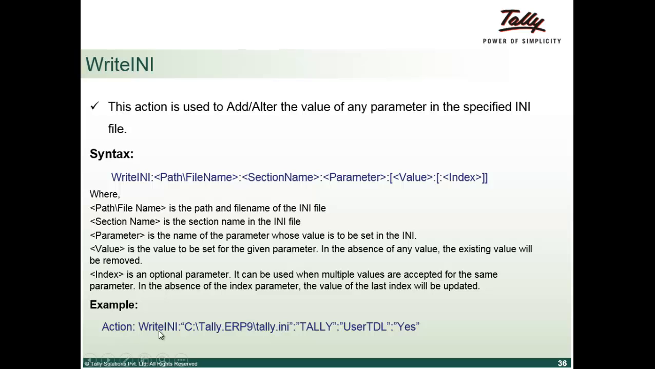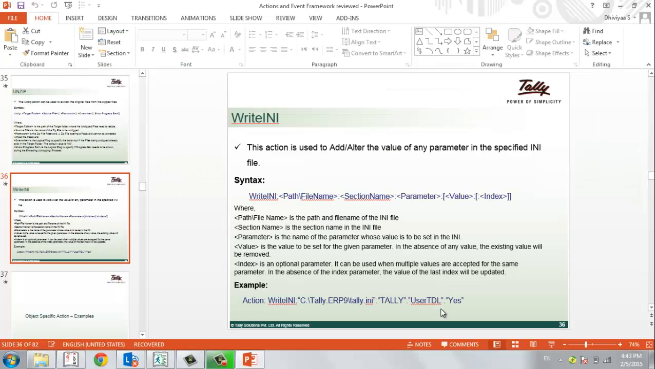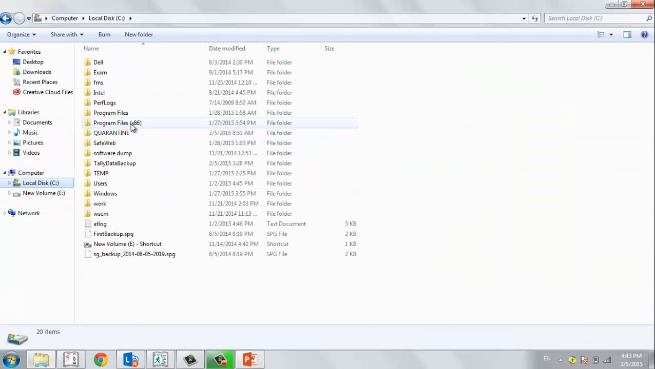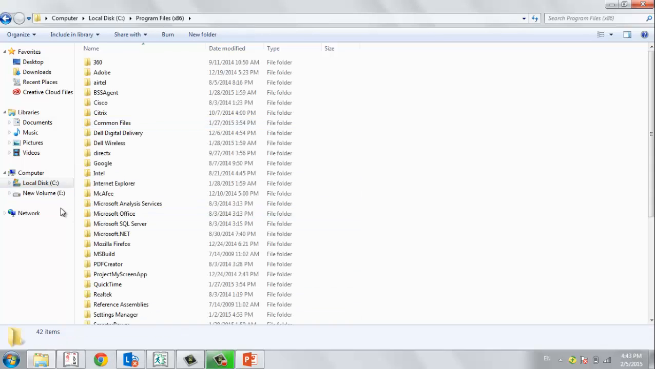So there is an example where the first parameter, the path, is assigned, then the second parameter, the section name, that is tally, is assigned, and then the third parameter, the parameter for which you want to assign a value, that is user TDL, and then you can specify the value. So before going to the actual functionality of this action, let's just take a look at the ini file which we have.